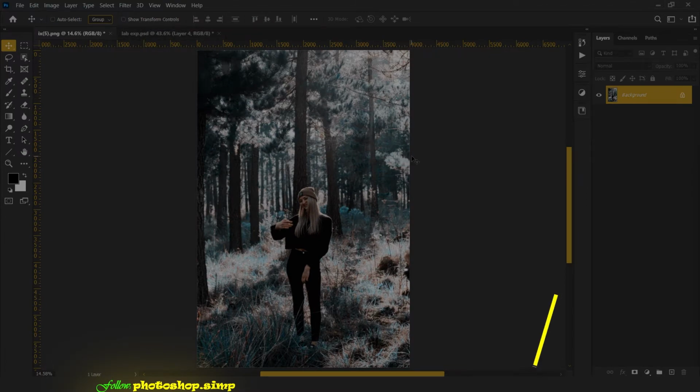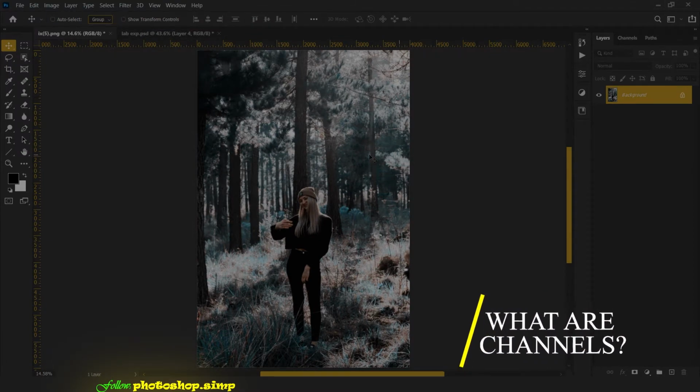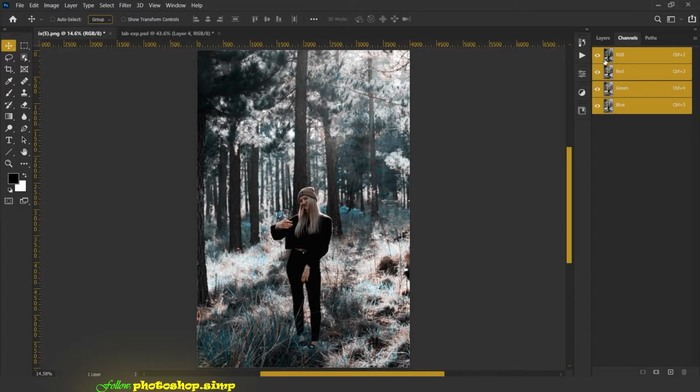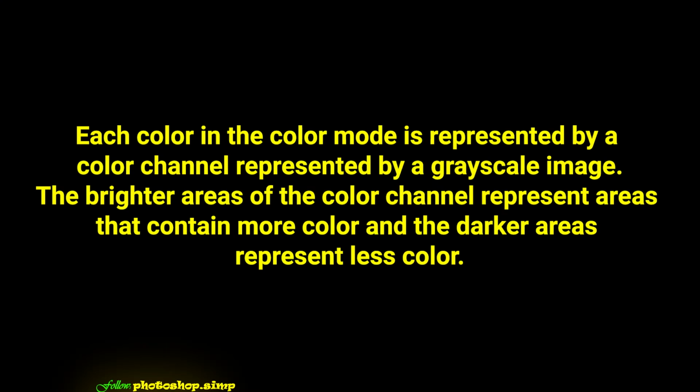For that, first of all, we will have to understand what channels are. We will take the easiest one, the RGB channel, to start with. Here in the RGB channel, you can see that there is a red, green and blue channel. What are these channels basically? These channels are black and white representations of the colors present in the image.